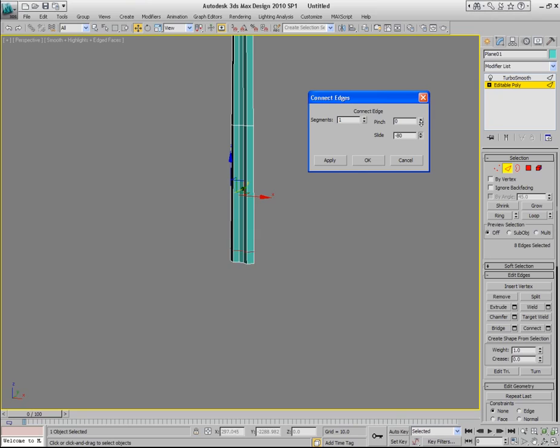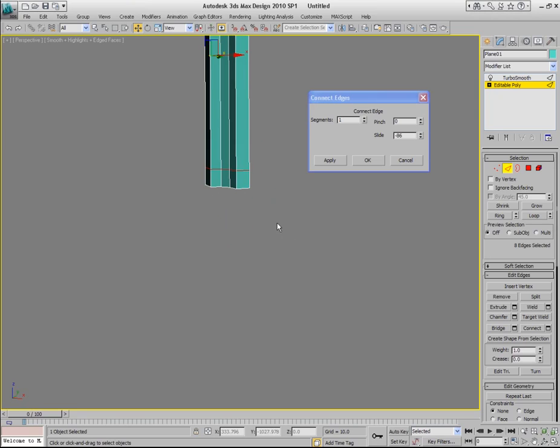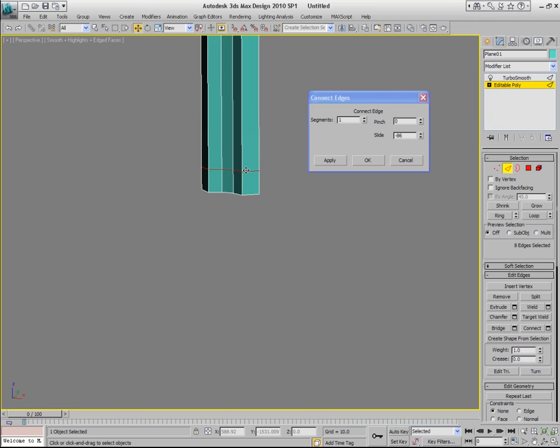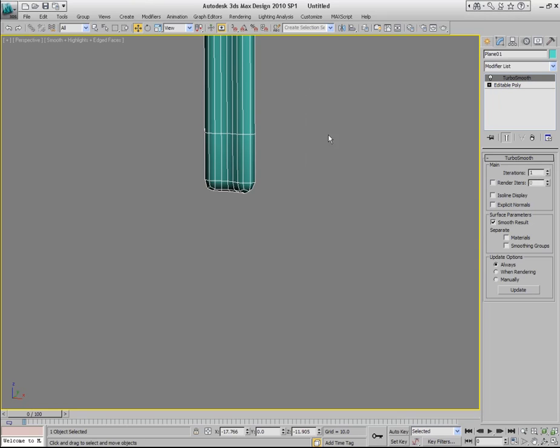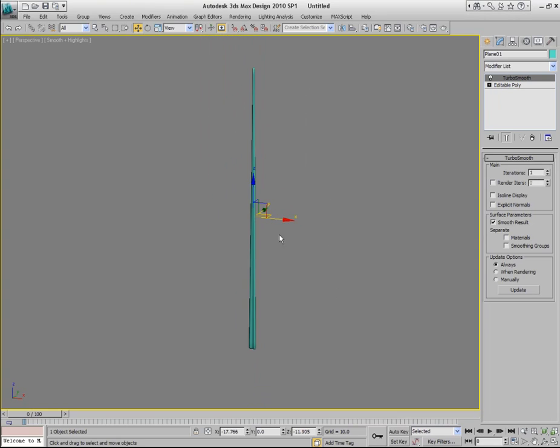same. Adjust the slide parameters so that you create new edges close to the bottom end of the object like this. Click OK. Now you can see if we reapply Turbo Smooth, then object is going to look nice. So that's pretty much what we want.